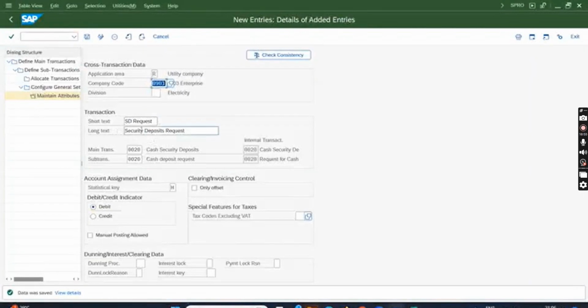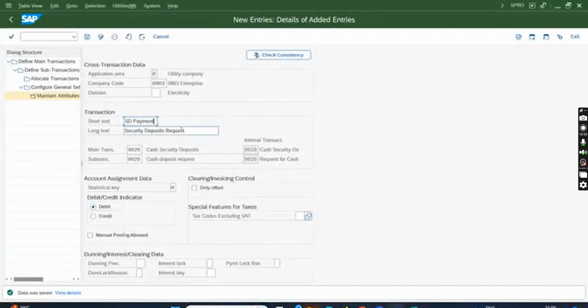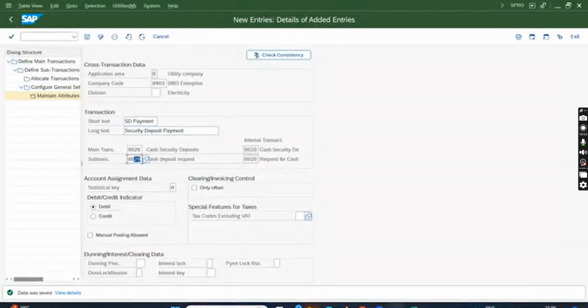Now I will post the payment. Now 2010 SD payment, security deposit payment 2010. Now this is not statistical, and this is a credit payment. Okay, enter again. Here also if I make a mistake, it will throw the same error, but I hope you understood the flavor. So save. Two main sub were expected from me, 2020 and 2010, both of them are assigned.